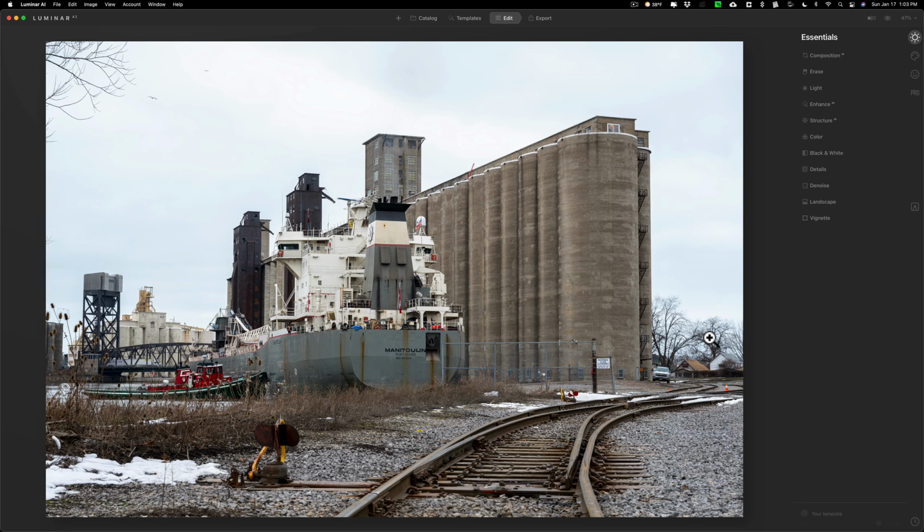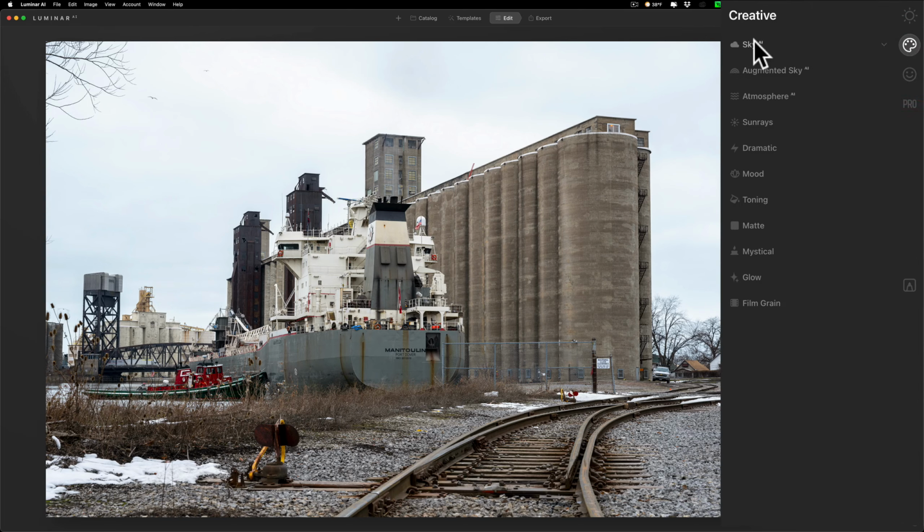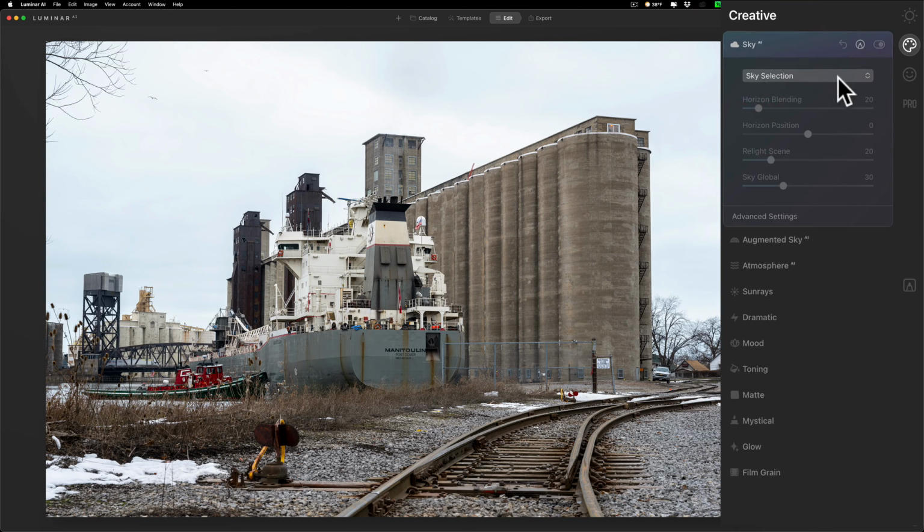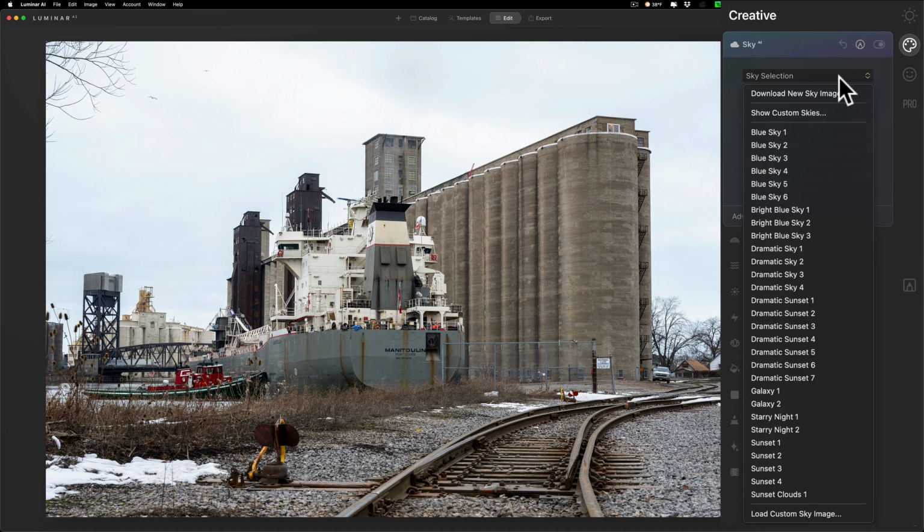So I haven't really done anything at all to this image. I'm just going to jump right over to the Creative tab, and we're going to go to the sky. Now, if we go to the sky selection dropdown, of course, Luminar AI comes with a bunch of skies already. But I mentioned I want to demonstrate how you could load your own skies or skies you purchased from a third party into Luminar AI.